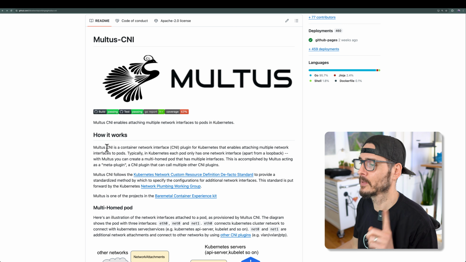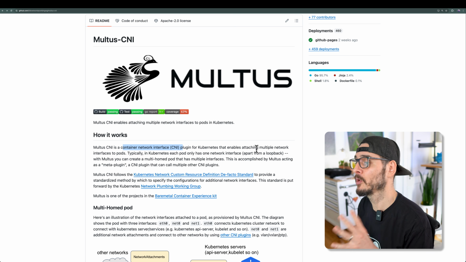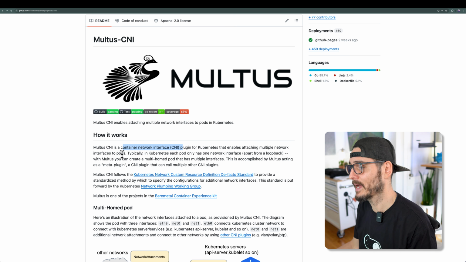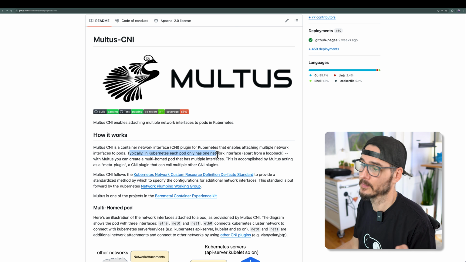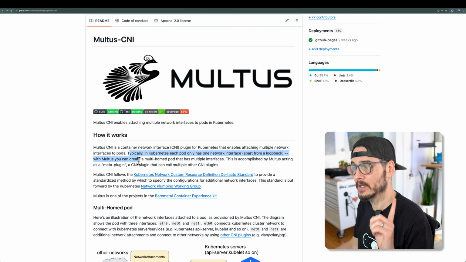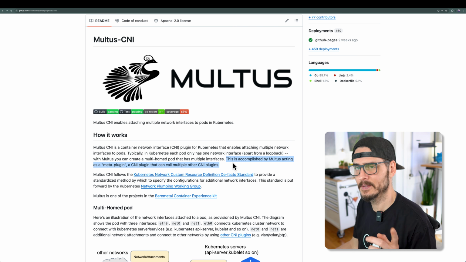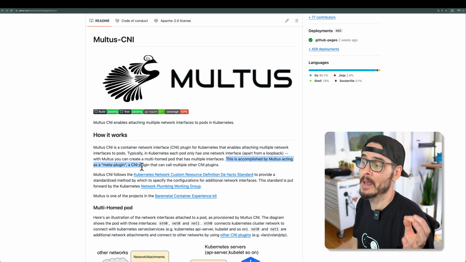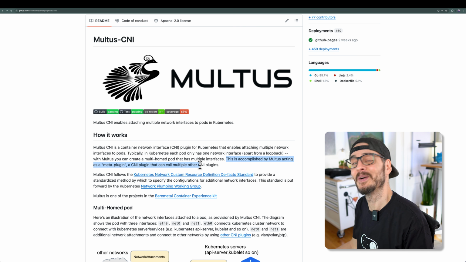So as I mentioned, Multus is a Container Network Interface, or CNI, plugin for Kubernetes that enables attaching multiple network interfaces to pods. Typically in Kubernetes, each pod only has one interface apart from the loopback. But with Multus, you can create multi-homed pods that have multiple interfaces. This is accomplished by Multus acting as a meta plugin, a CNI plugin that can call multiple other CNI plugins. Now, that's a mouthful if you've never done any Kubernetes networking.